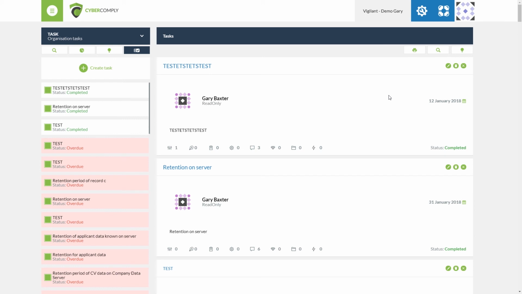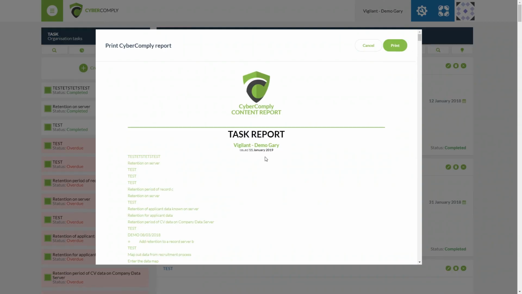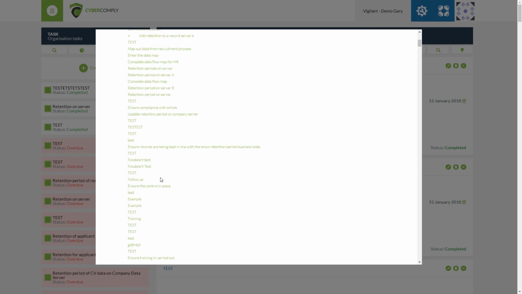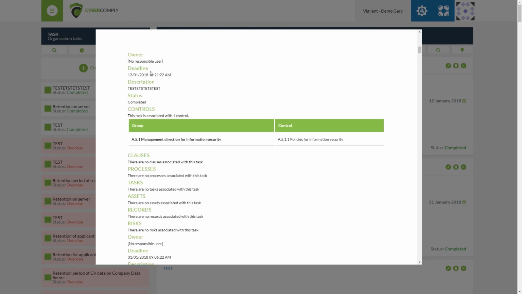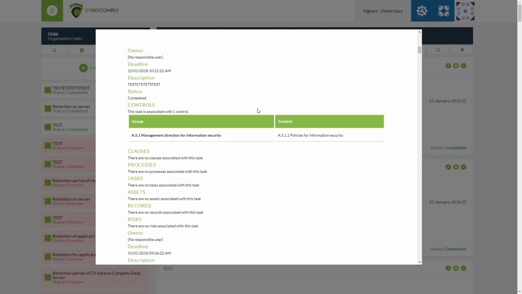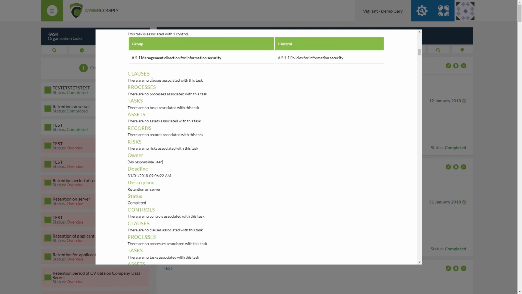Within this area, you're able to run a quick report which you may wish to then distribute across the key stakeholders within the project itself. Selecting print here, we have a list of all of the tasks, and scrolling down we then have the additional information that we may have given each one, including any clauses, processes, tasks, assets, records and risks.